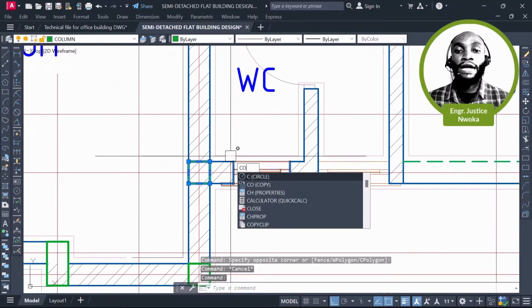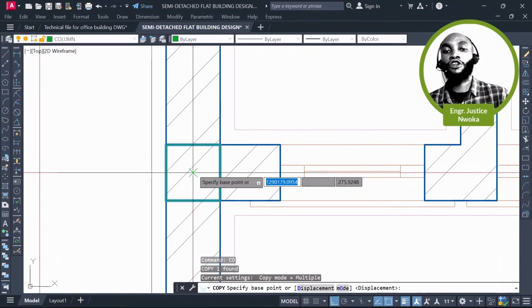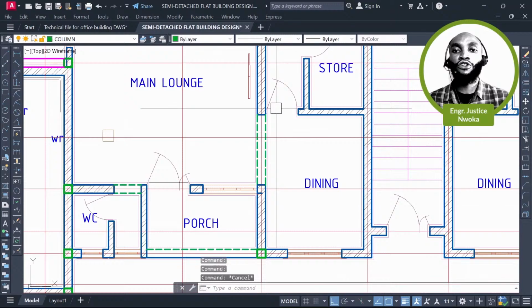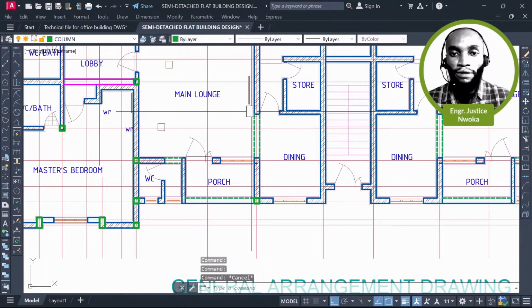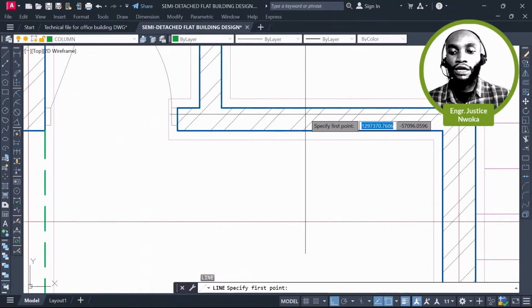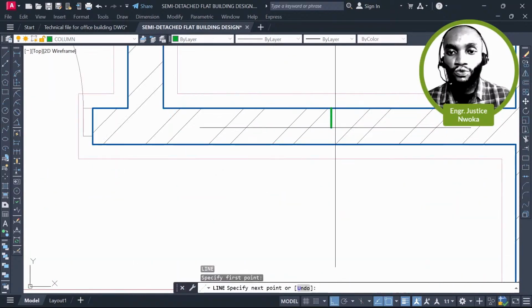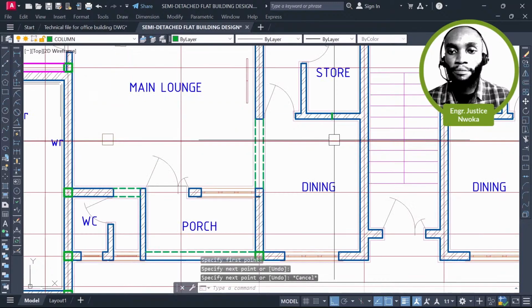I'll then copy the column again from here just now, to place my column around this place here, at the center. So that will have to do what? Divide this wall into 2, and copy my grid line into that place. Copy a grid line now.